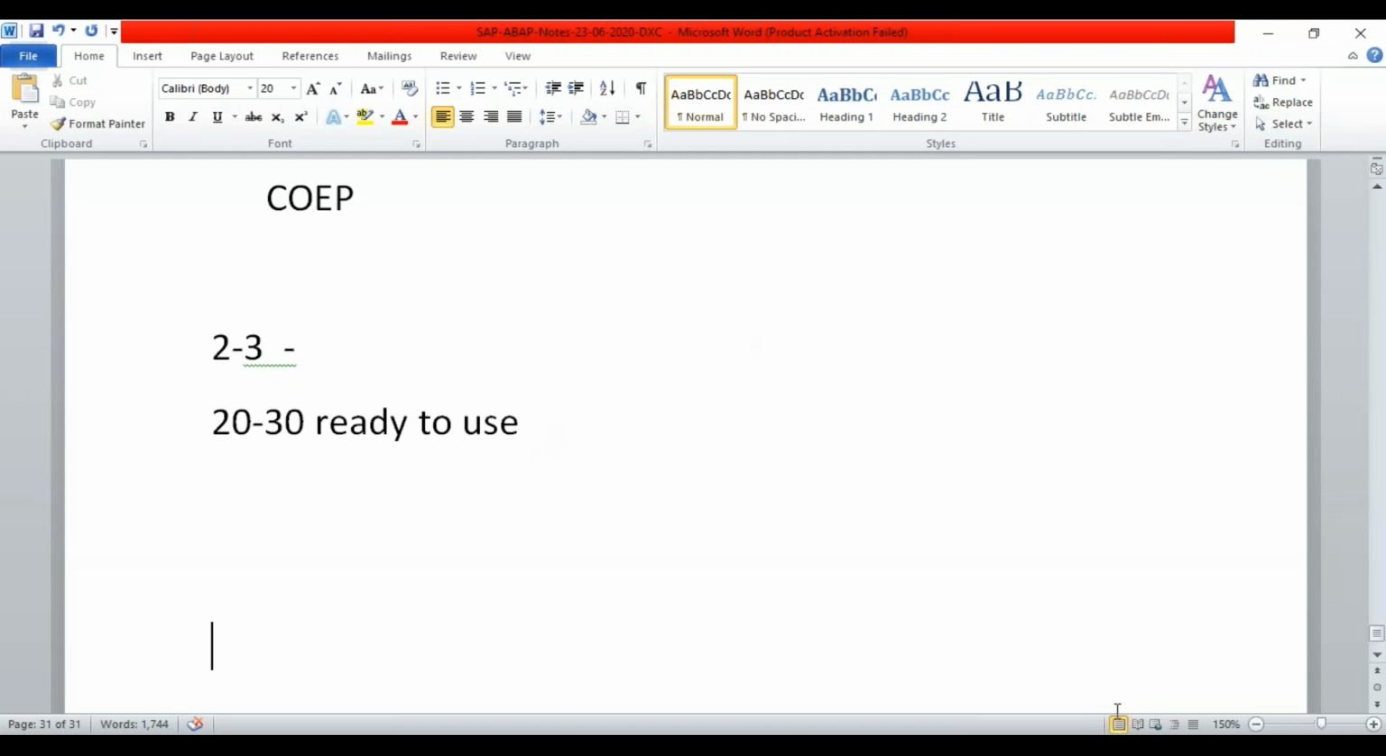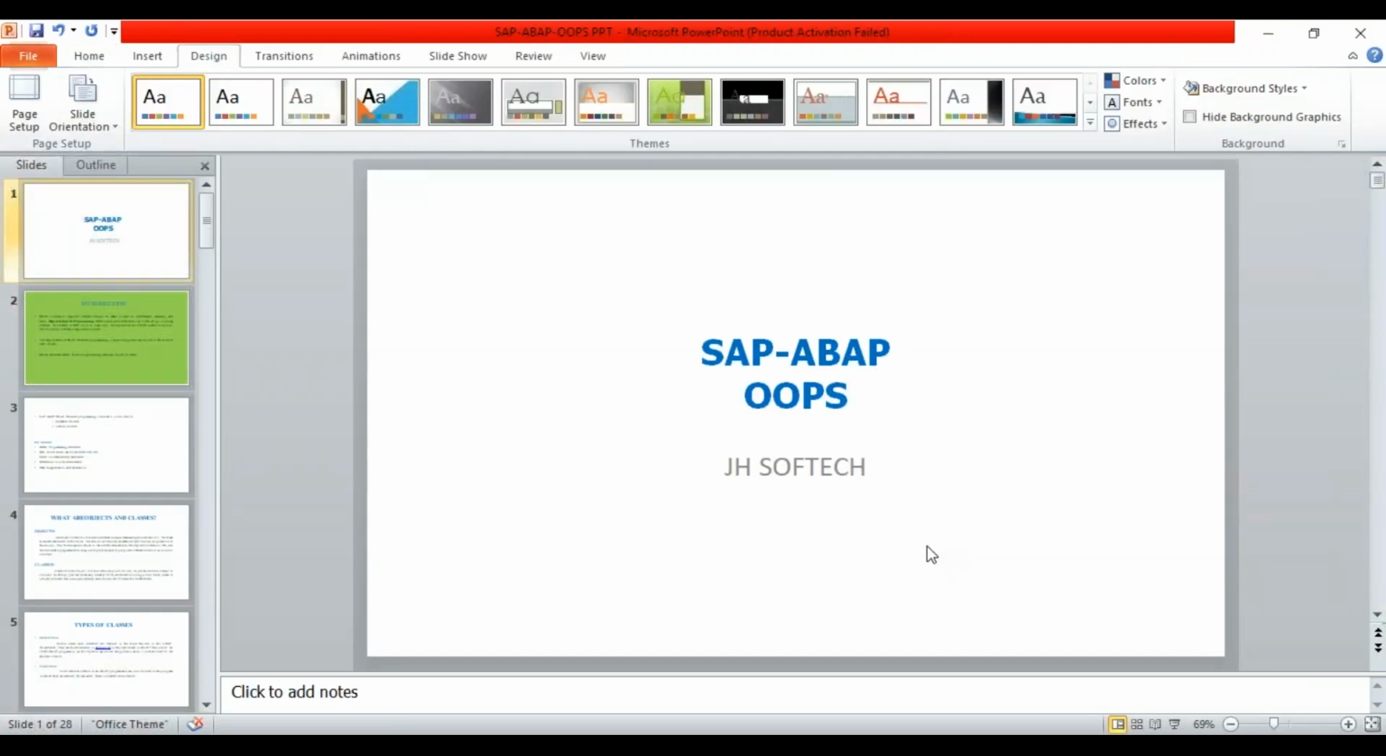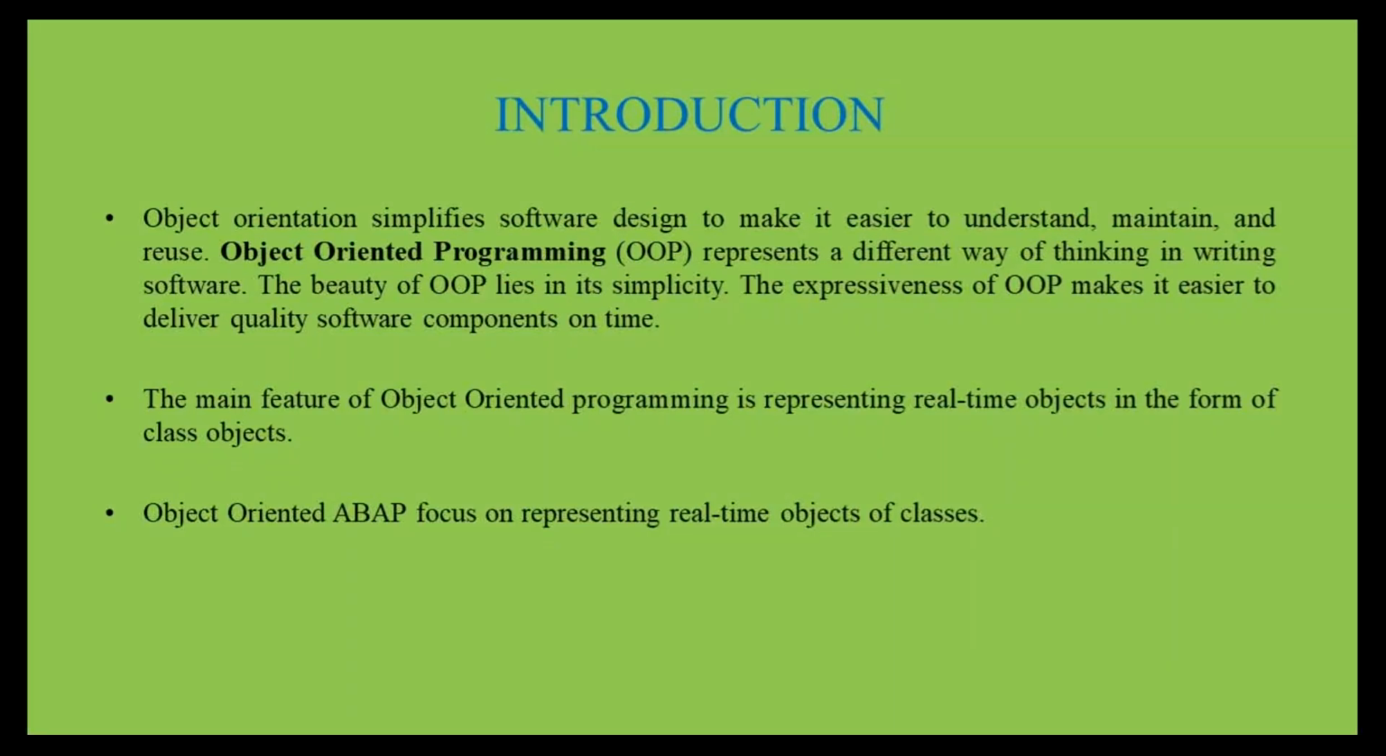So, object-oriented programming. Object-oriented programming is software designed to make it easier to understand, maintain, and reuse.